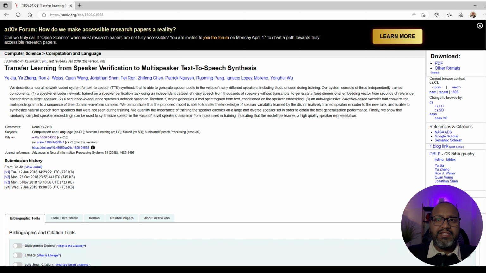TTS, text to speech, has been around for a number of years. The big leap in terms of where this technology could go took place when this particular paper was released. In this paper, they describe a process to generate natural sounding speech that is even distinctive to the voices they used in the training model.